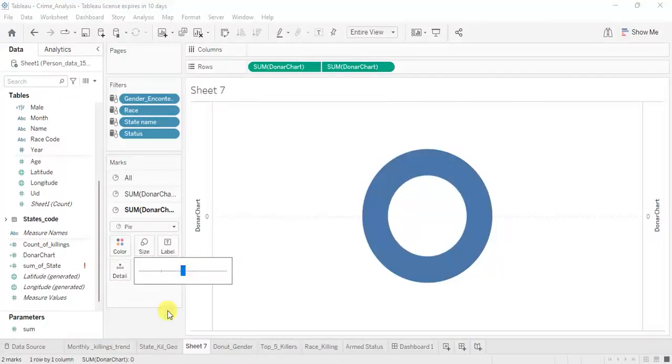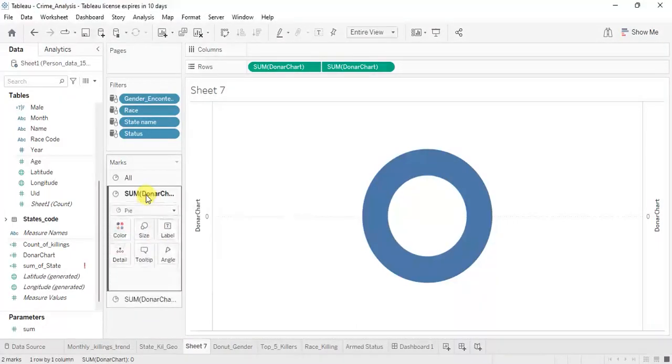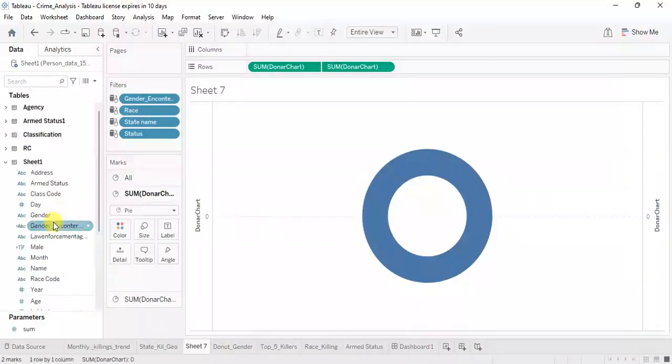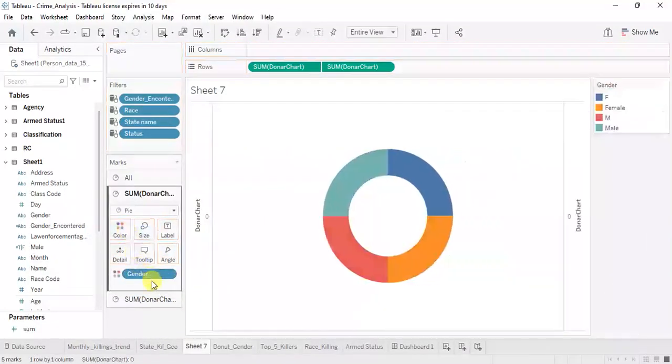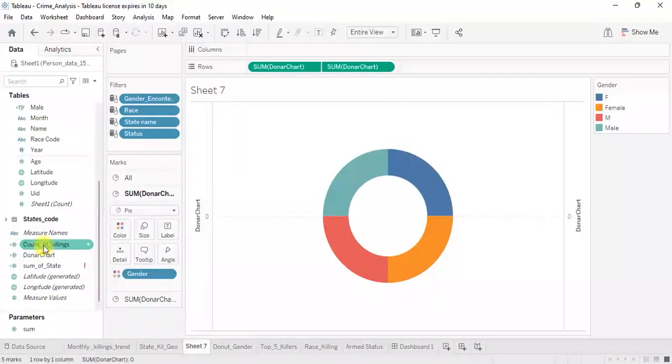In this way, you can get the donut chart. And after the donut chart, if you want to plot the male and female, for that I have created a field by the name gender encounter. I have created it here, because if I drop the gender here, and then count of killing, four values will come.